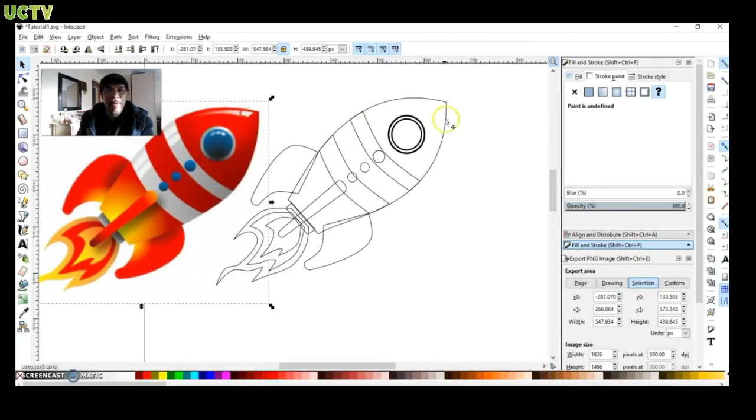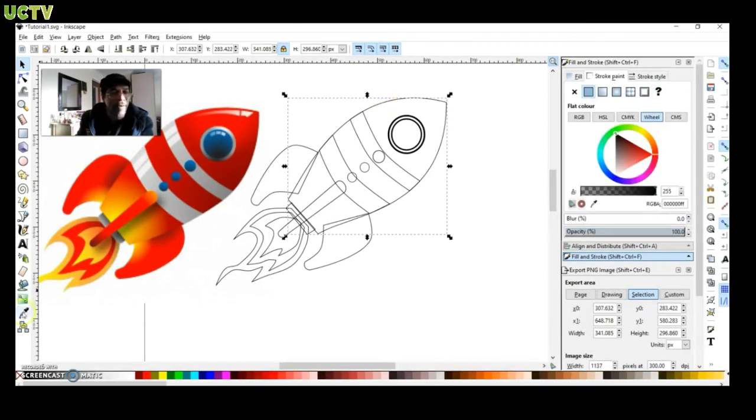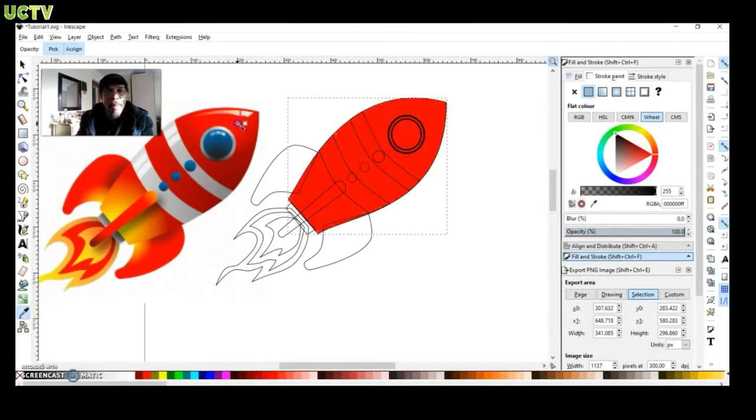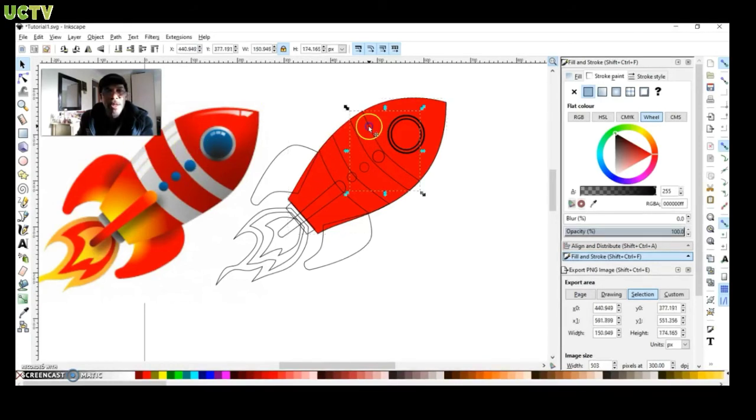Okay, so I would love to do the colors on this because it's got some lovely colors on it, but for now we're just going to do the body of the rocket in that flat red shape. Boom. Now these stripes, obviously they've got these kind of reflections on them, and we're not going to do that just yet. We're just going to do the basic colors.